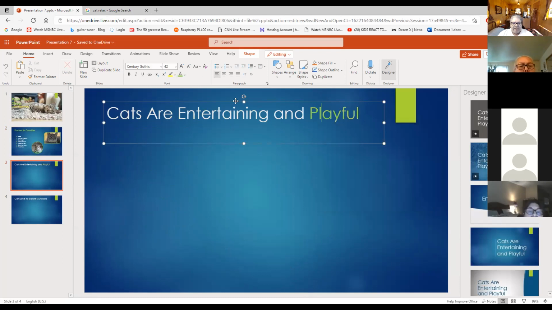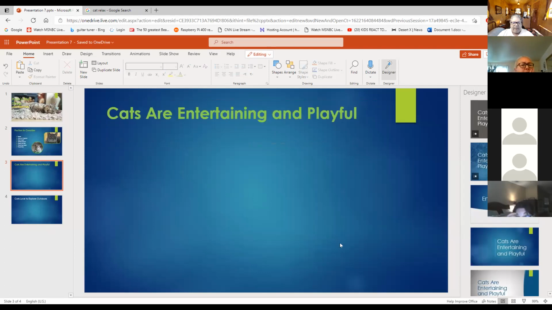Oops. The whole thing. Zoom one word at a time. And then bold. So green and bold. And then this one they have: cats are entertaining and playful. So we need to find pictures of cats, 2 pictures of cats being entertaining and playful.